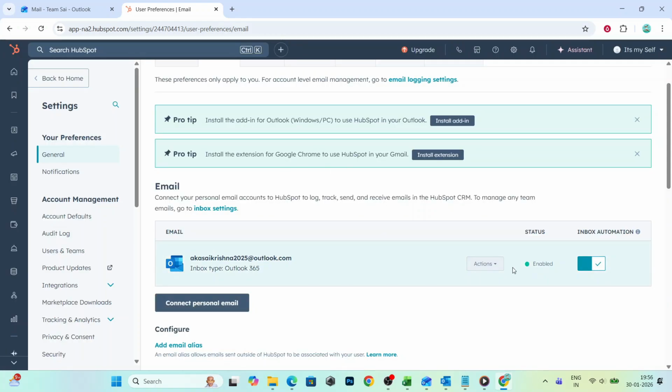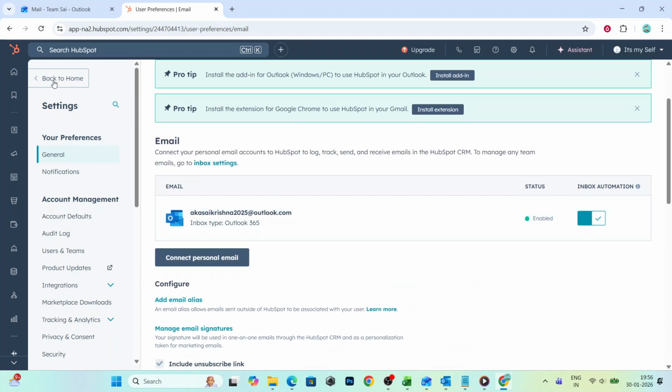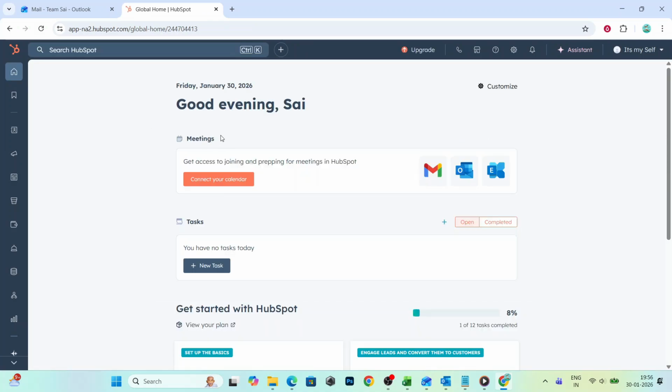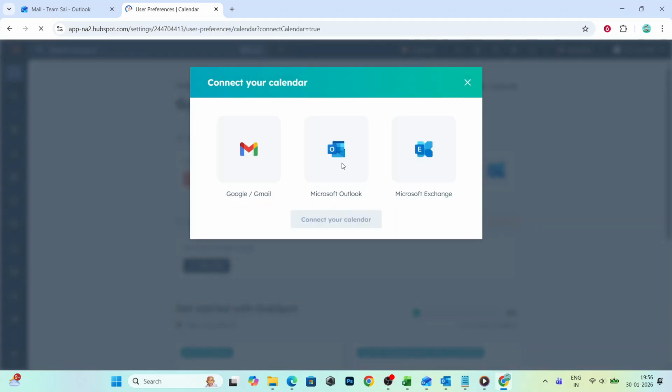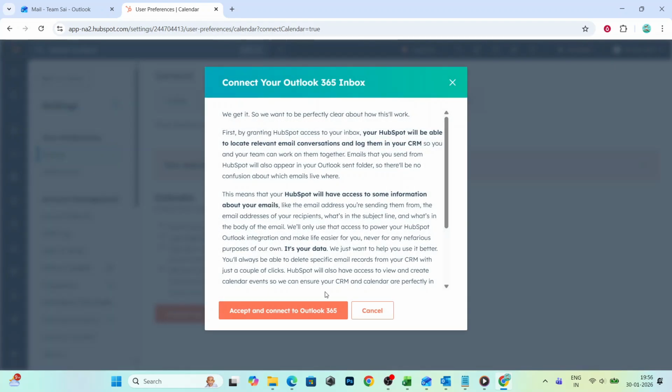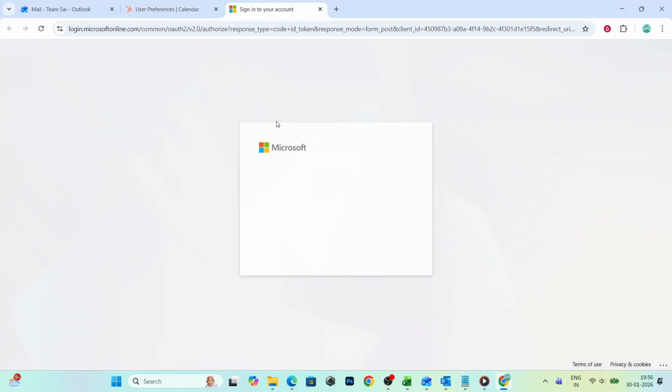With your inbox connected, let's sync your contacts and calendar. In HubSpot, open the Marketplace, sometimes labeled the App Marketplace. Search for Outlook Contacts or Outlook Calendar, depending on what you want to sync first. Select the app, click Install, and authenticate with the same Microsoft account you used a moment ago.